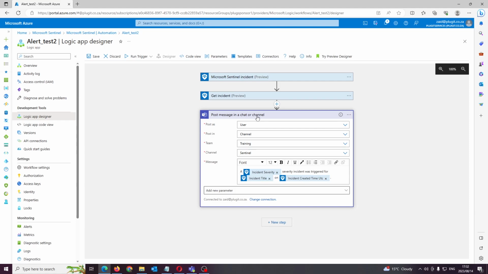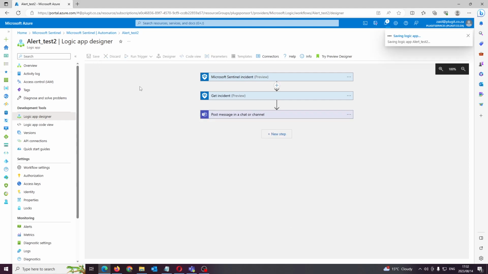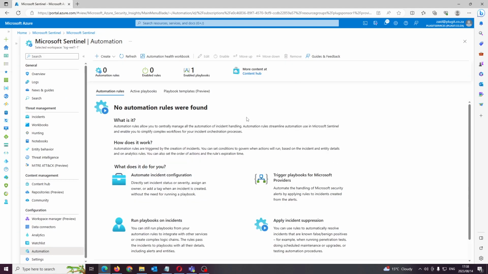All right, so we've got this in over here. Let's just make sure. Okay, my credentials is active in there. I am just going to hit save on this. All right, and then once that has been completed, we can go straight back to automation. Click on create automation rule.